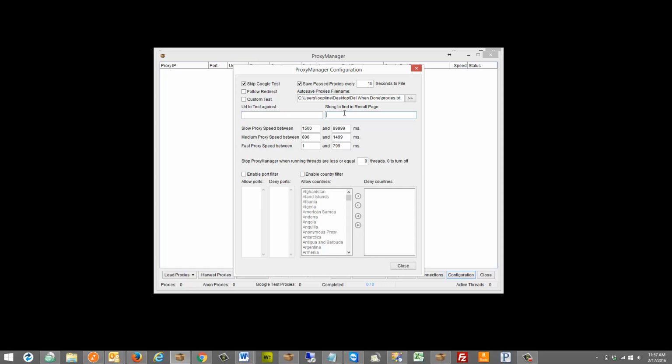And what that does is then I can take a Google test, and rather than searching for a basic keyword, I can search for a date range search, or I can search for my query that has advanced operators. And that's really handy because then you get an accurate result back for proxies that pass for your particular query type.